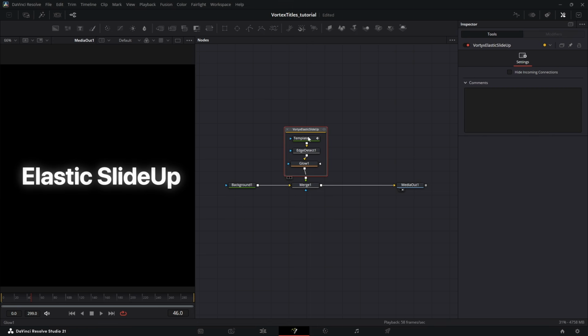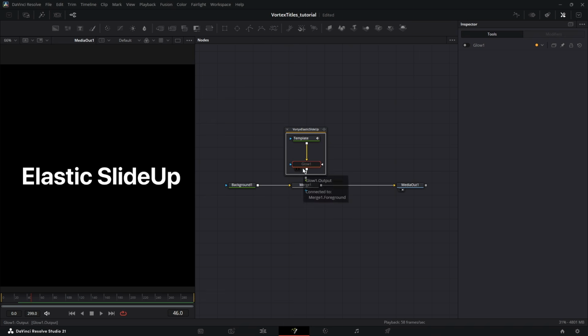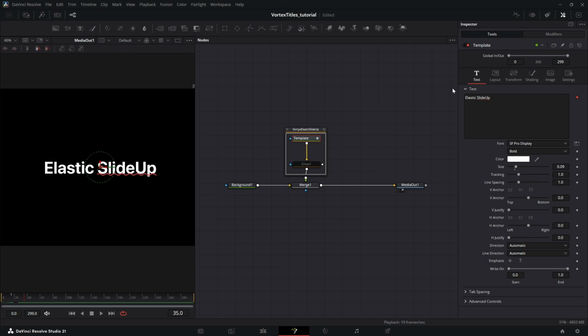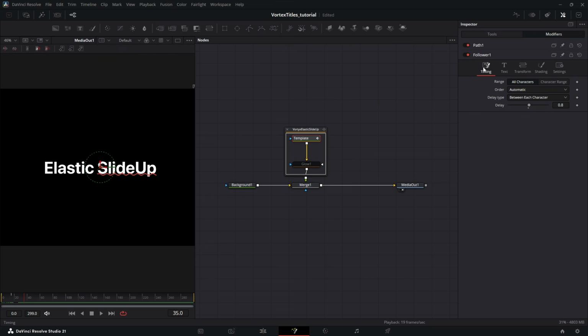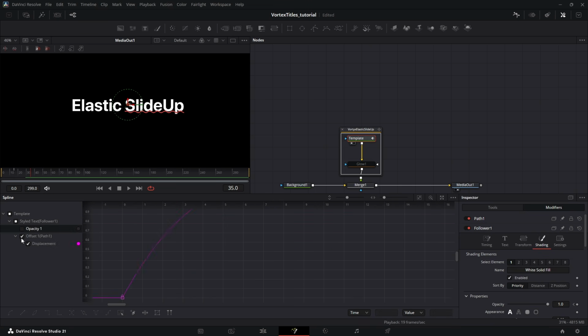You can double-click on any macro and it'll reveal every node inside. Delete things, refine things, change anything you want. Select the main text node, head to the modifiers tab, and you'll find all the follower controls in there too. The delay, the timing, the graph, it's all customizable.